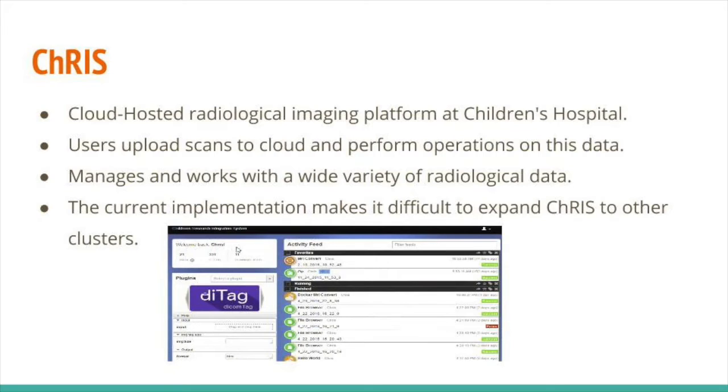CRIS, for those unfamiliar with the technical workings of the system, is a cloud radiology platform used by clinicians and researchers at the Children's Hospital in Boston. It allows users to upload scans into a private cloud at CHB and perform post-processing functions on medical scans such as MRI and CT. These functions reside in plugins which reside on the cluster. This creates severe limitations for expanding CRIS onto other clusters. CRIS does not assume users have any knowledge of the command line or other computer skills other than drag and drop file management.